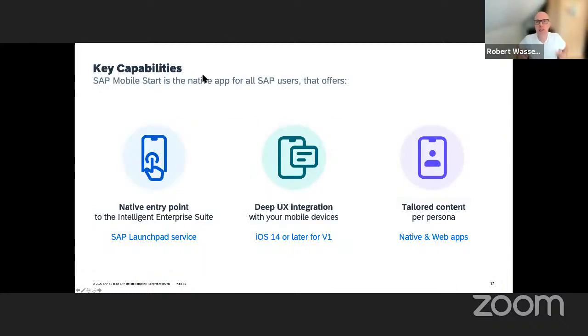The main capabilities that we deliver, and I was talking about some of those already, are on the one hand side, a native entry point into the Intelligent Enterprise Suite. We are integrating and using the SAP Launchpad service for that. So the Launchpad service is the technical foundation for the SAP Mobile Start application, through which the web and native applications are being transported to SAP Mobile Start. We have a very comprehensive, deep integration into the mobile device capabilities.